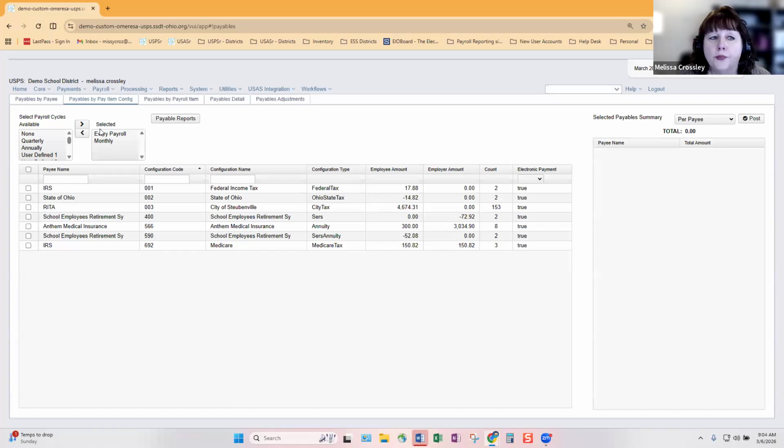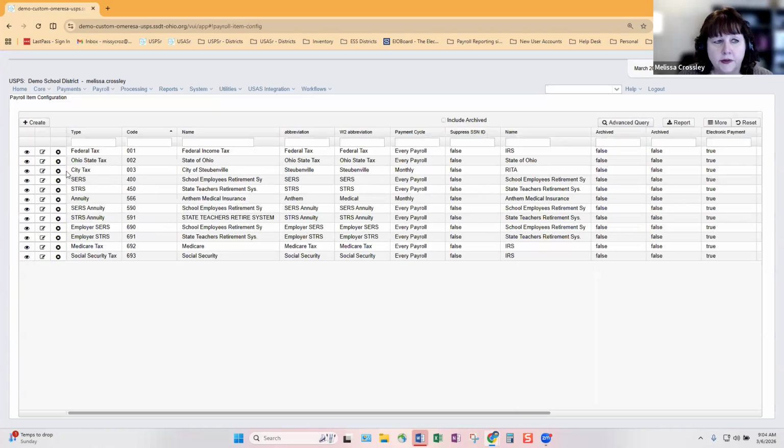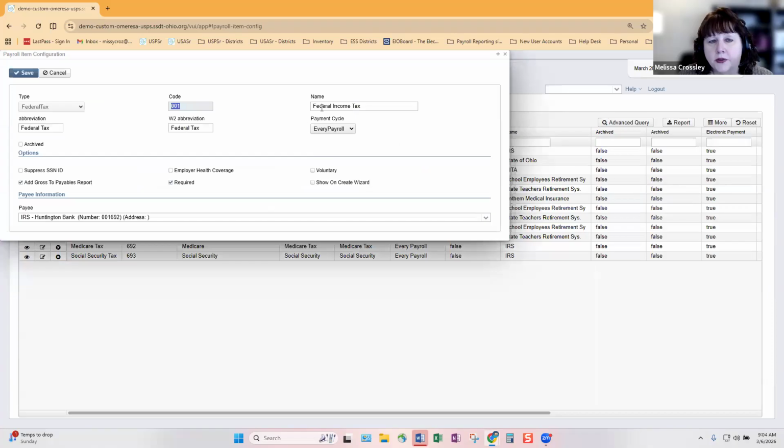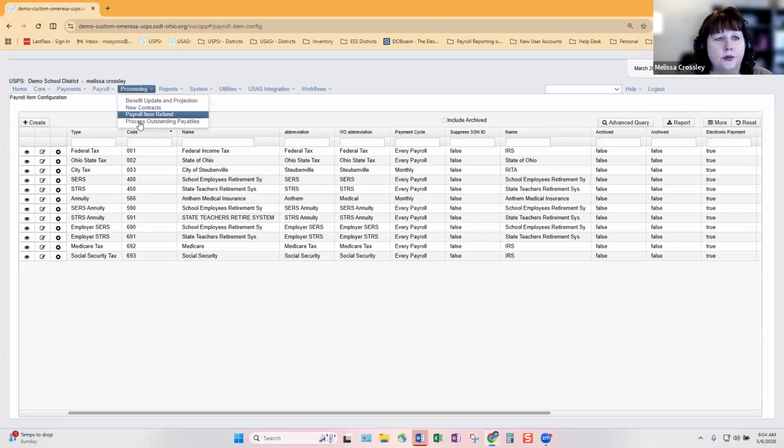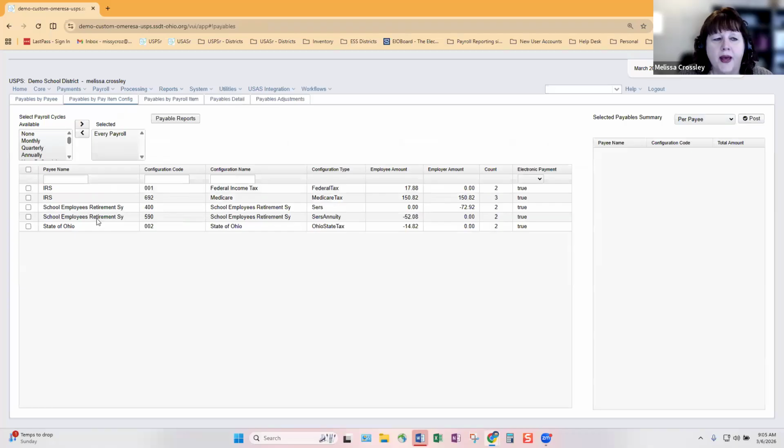I think probably all of you are familiar with this, but for those of you who are newer, you control this from your core and payroll item configuration. When you go in there, you can see the payment cycle right here, and that's what controls it. So this makes your life easy, in the sense that you don't have to go through and check all the boxes of what you want to pay. You can just push over that and it gets rid of anything that was monthly since I selected every payroll. Okay.